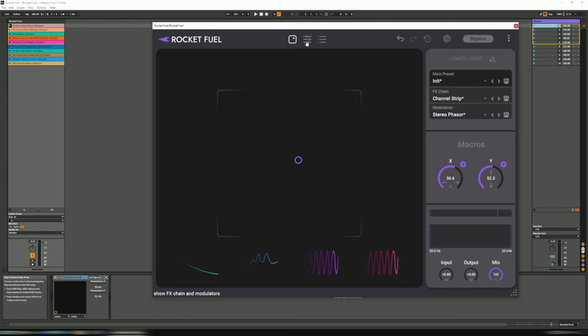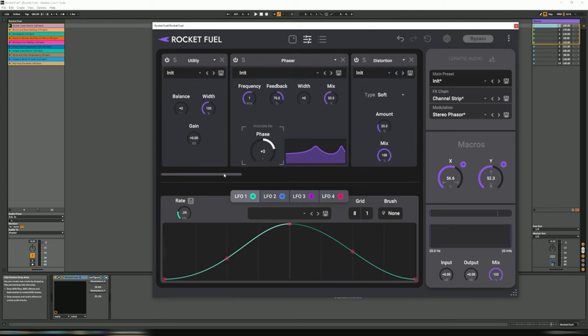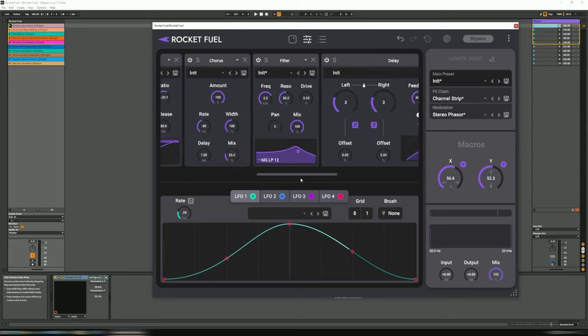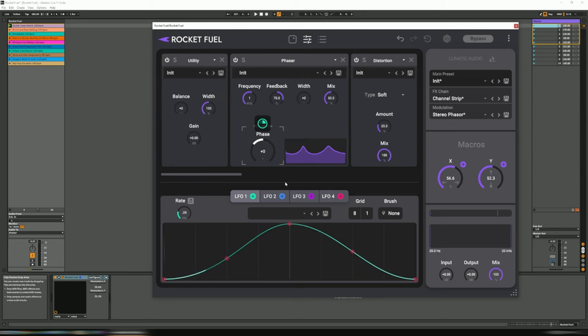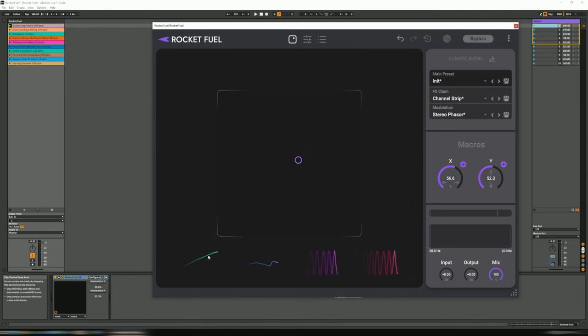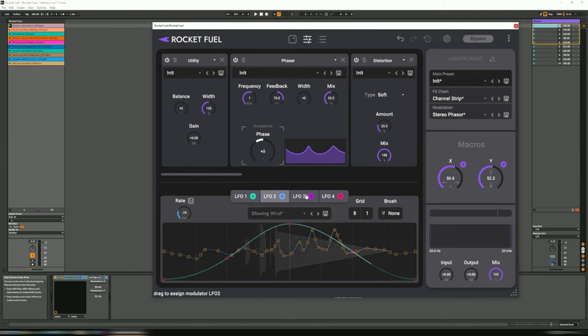So if we go over to the next tab, here is where all the effects are created and assigned. And then below that you have the four LFOs that I alluded to earlier. Also, just a minor little comment for future versions potentially, I'd quite like the ability to click these four LFOs and then go directly to these four here. Not a big deal by any means, but it'll just make it a bit quicker to navigate.